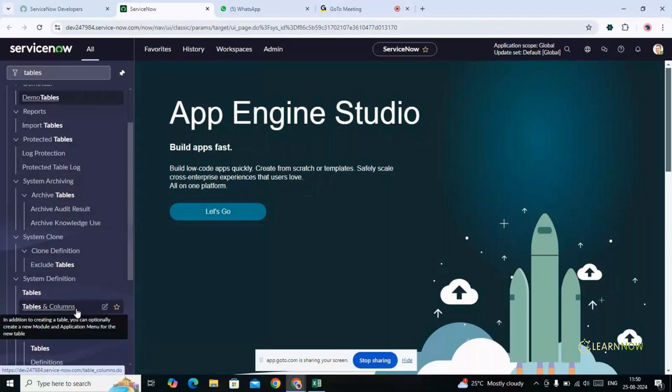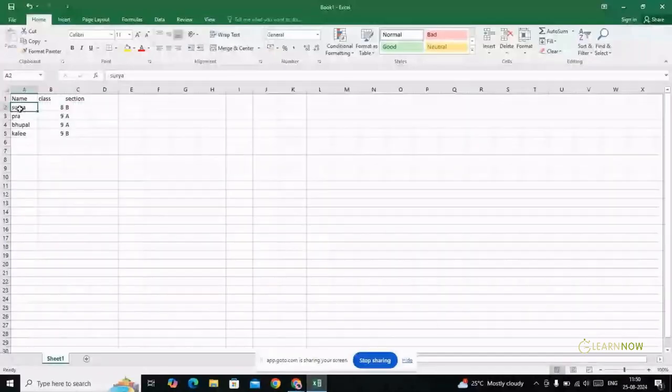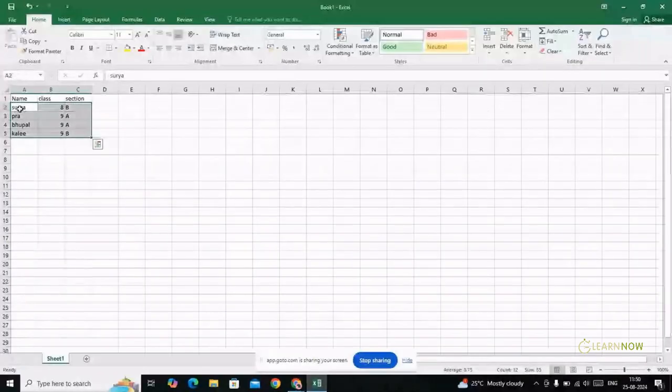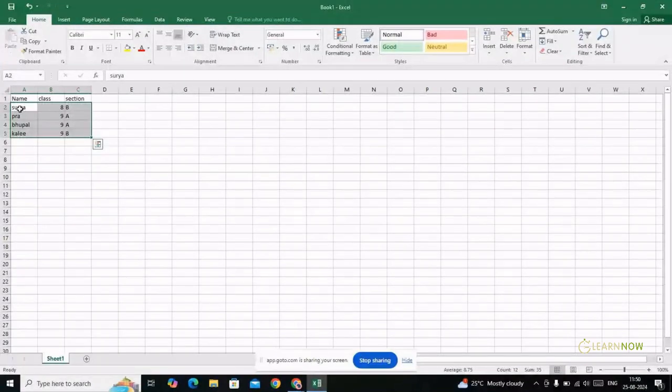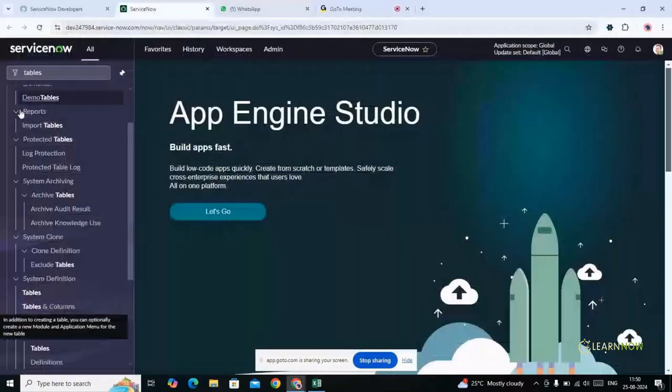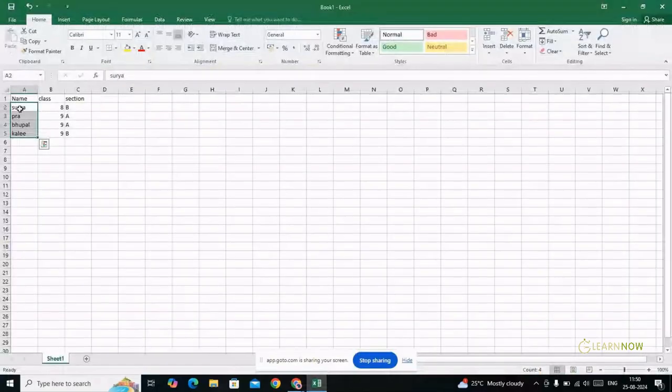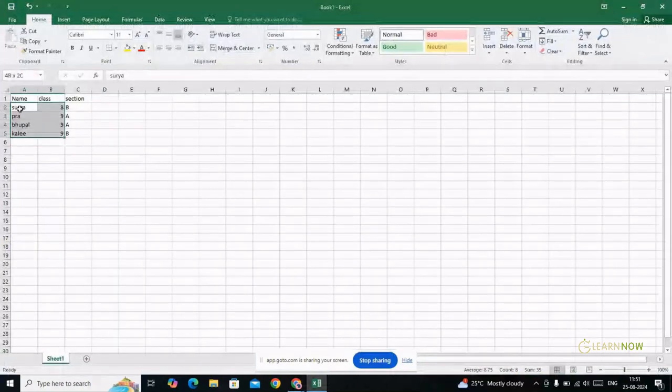A table is nothing but a collection of records. It's a combination of rows and columns. This is a collection of records. How many records do we have here? One, two, three, four. So there are four records, and it is also a combination of rows and columns. This is what generally a table means.